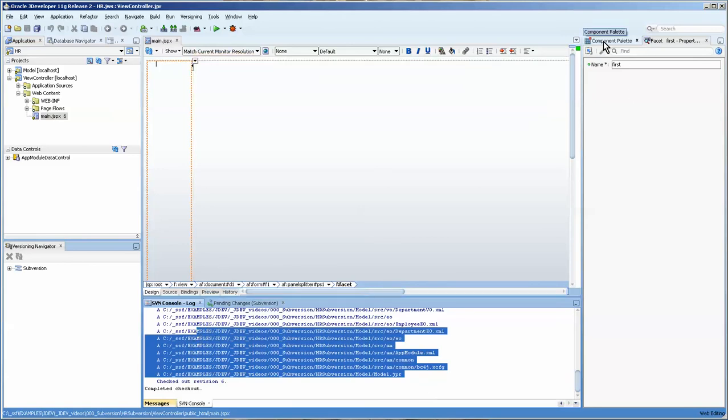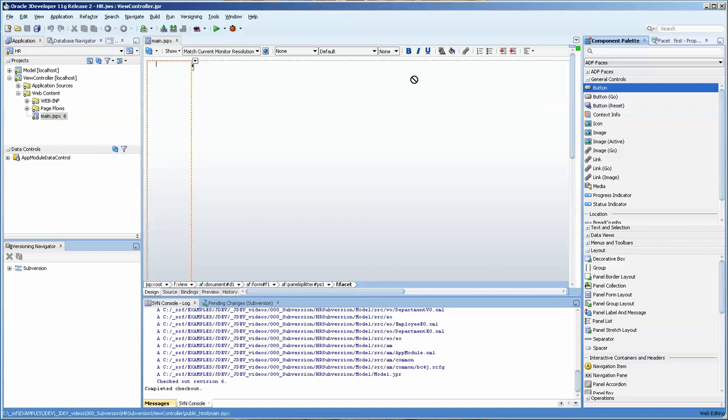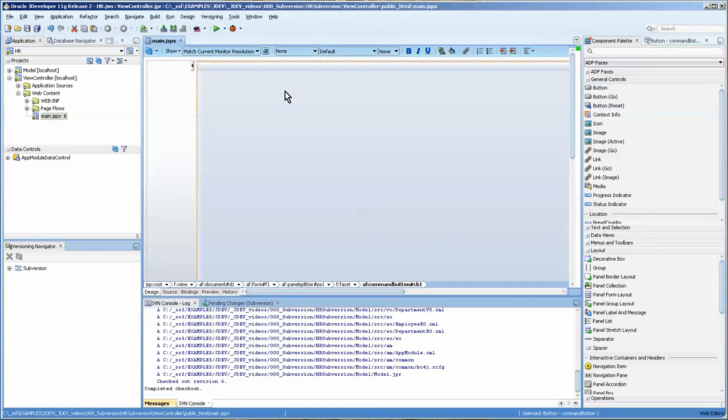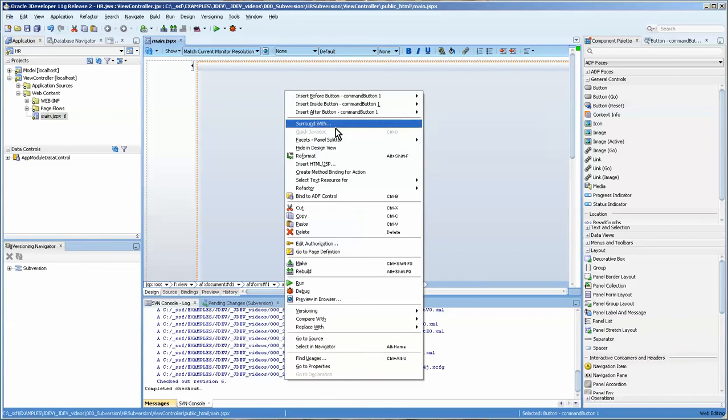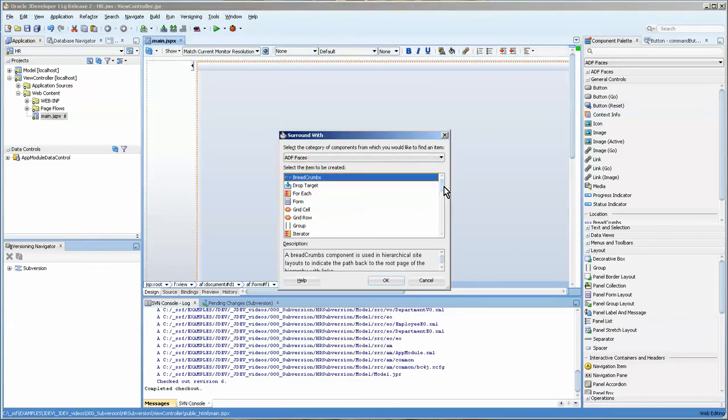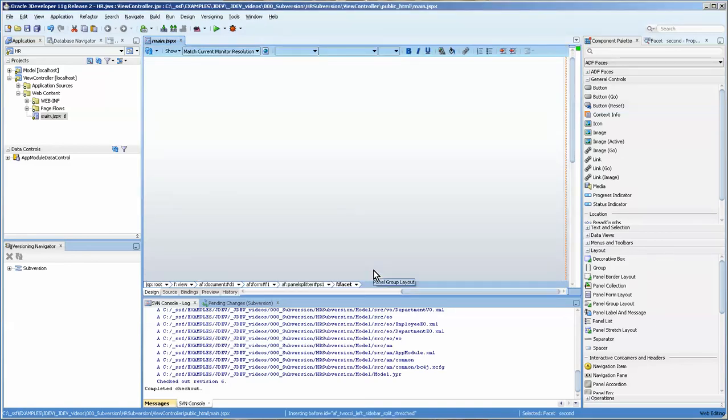Okay, we're going to just drop a component on here. Probably need to put that in a, rather large. So we'll surround this with a panel group layout. And that'll shrink it down to size. There it is.